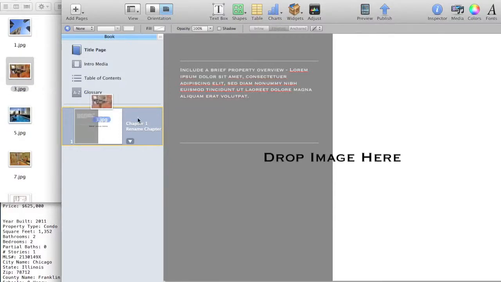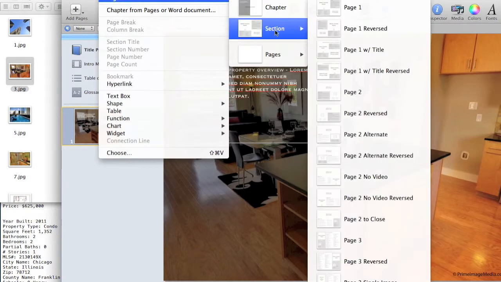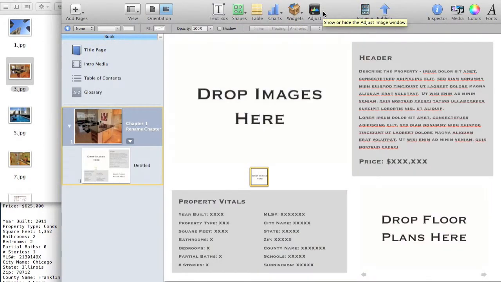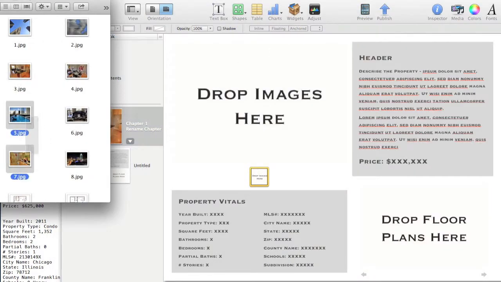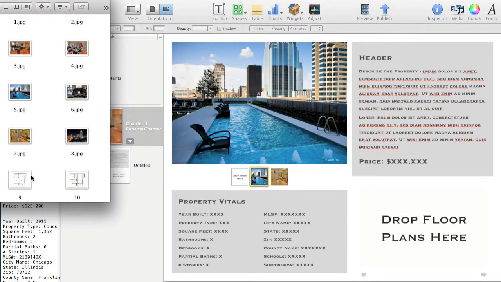Showmi templates are simple to use. Just drag and drop images, text, and videos directly into one of our pre-made templates. You can add, delete, and rearrange pages, choosing from a number of unique layouts. Customize each by dropping in property photos, blueprints, or any image, and add your own descriptions.